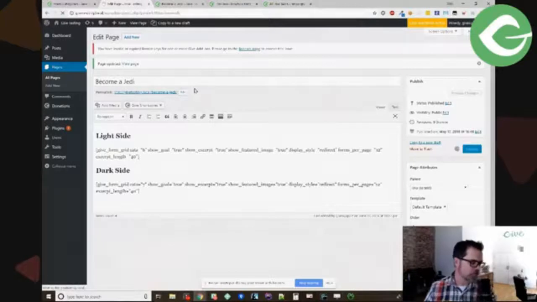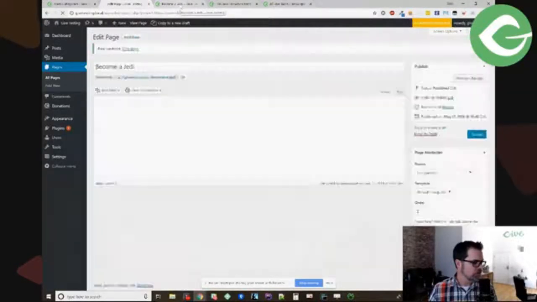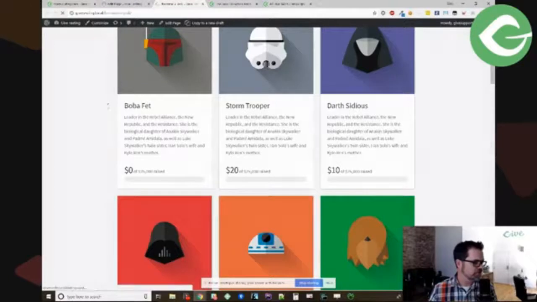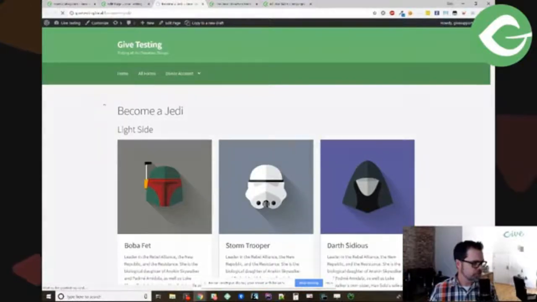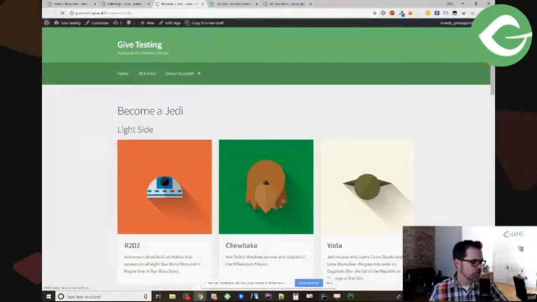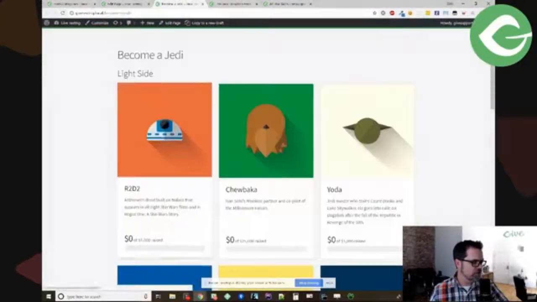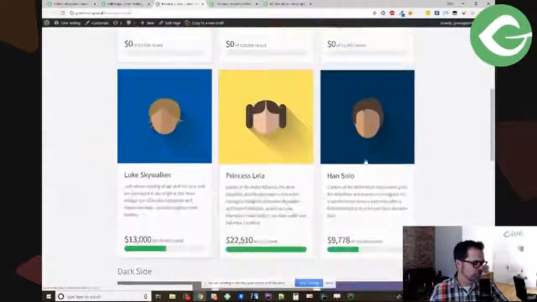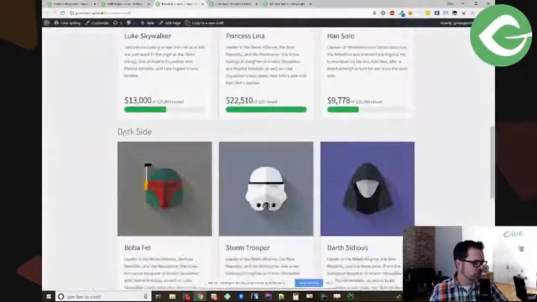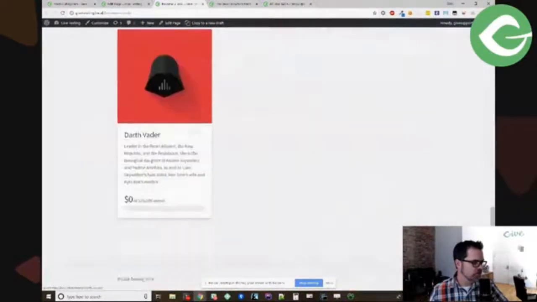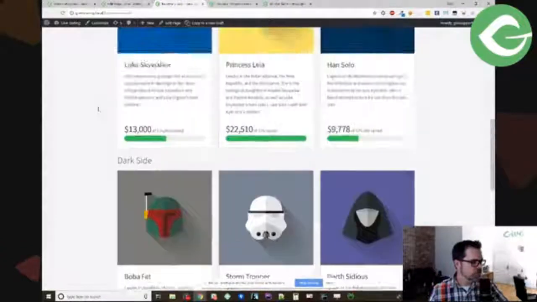That's why the shortcode builder is so great. Cats, 6 and 7. Refresh. There we go. Light side, and we see only the light side guys. Looking good. Dark side guys. Nice. Lots of options here.